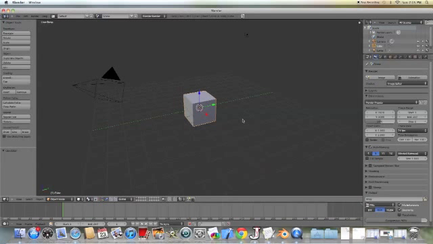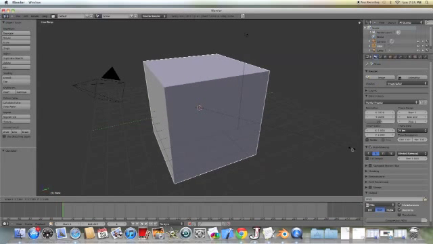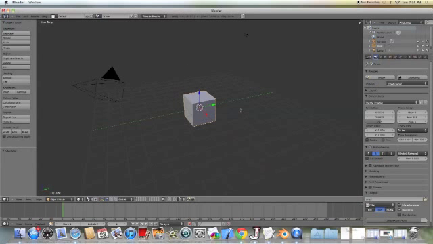Scaling an object can be accomplished by using the S key. You can also scale along individual axes.